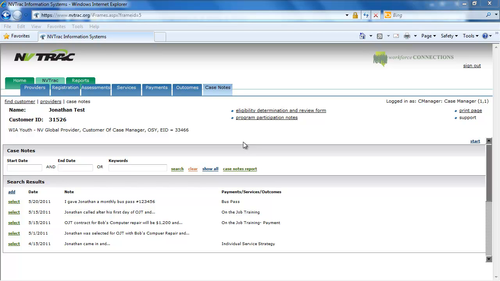The Case Notes tab in NVTrack is a tab that you will go to frequently throughout the life of your participant's enrollment. Just as in your physical file, every time you interact or have a note to say about your participant, you will want a case note.